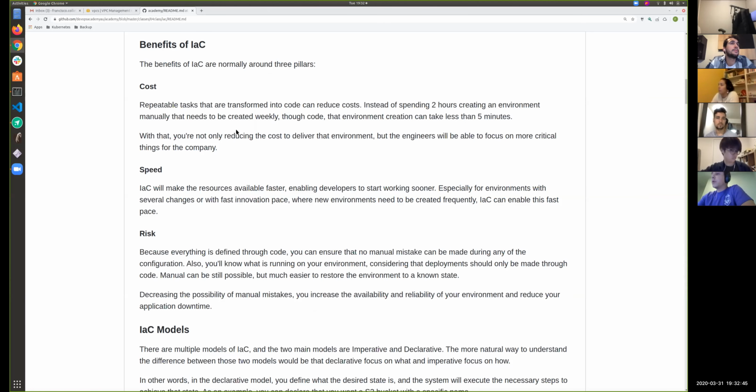So yeah, cost is one of the main things, as well as speed, which kind of works together with cost, because you're going to be able to provide infrastructure and environments much quicker to the devs, so they can start deploying their applications or testing and doing what they need to do, or even to the customers themselves. So it's another thing that helps a lot with the use of any infrastructure as code tool.